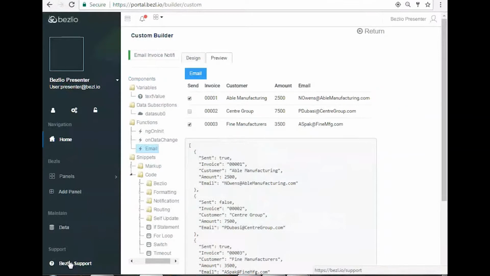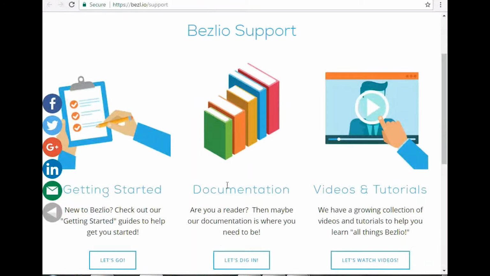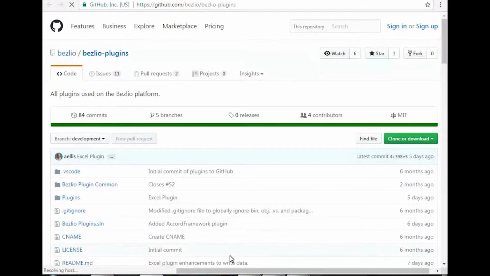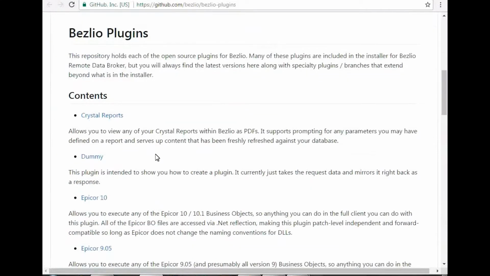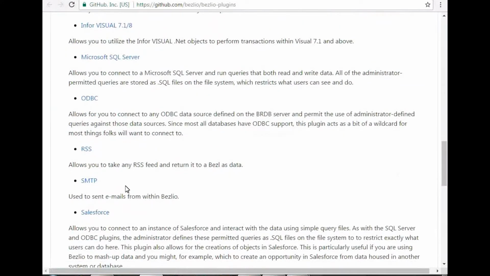So an easy way of doing that is if I go back, you'll see Bezlio support. If you click that, it'll open up another page for you. And what we want to do is dig in on the documentation. So let's click Let's Dig In. And by default, we're at the Bezlio plugin. So if we scroll down, notice that we have an SMTP option, pretty straightforward, used to send emails from within Bezlio.